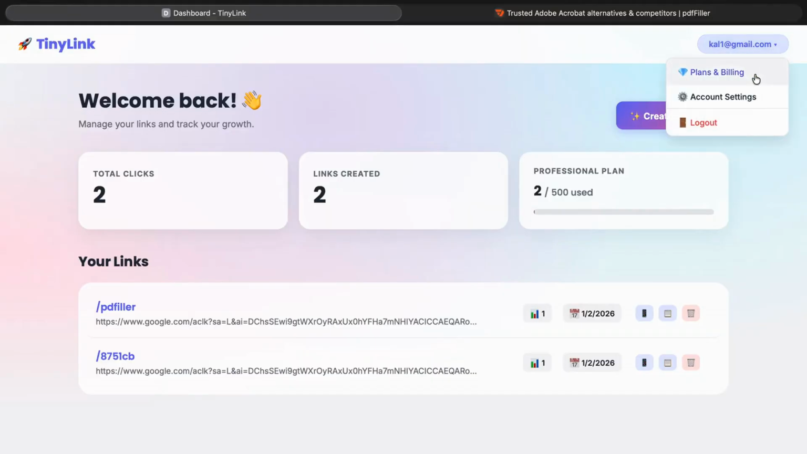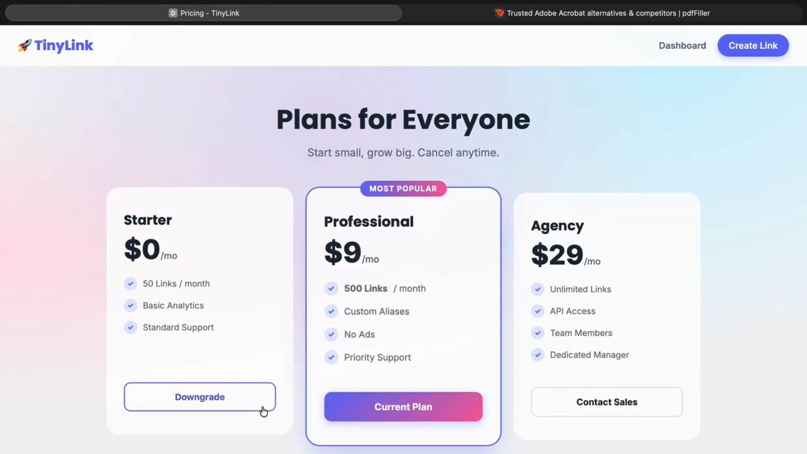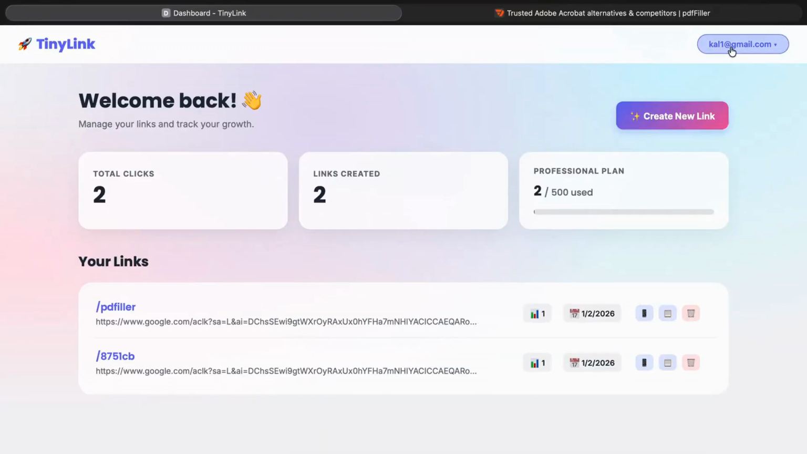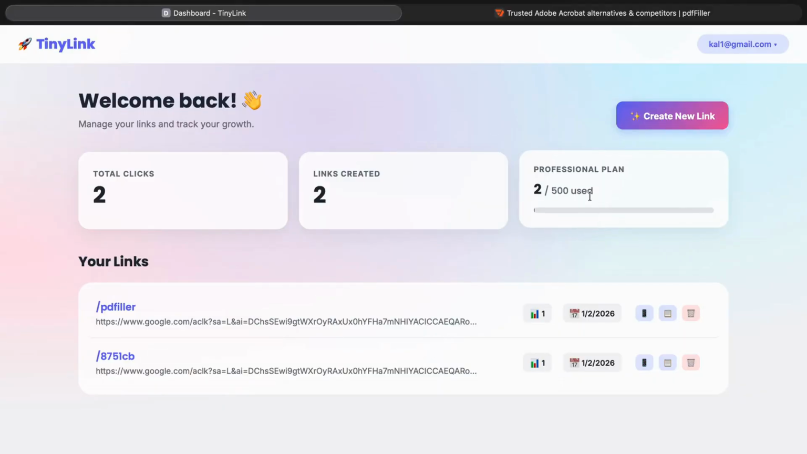To manage your account, start by opening the user menu and selecting Plans and Billing. Here, you can check your current subscription tier. If you need more link capacity, you can upgrade to Pro instantly from this screen. Next, navigate to Account Settings. This is your security control center. If you ever need to update your credentials, you can use the Change Password form here. Our system encrypts your new password immediately to keep your account secure.